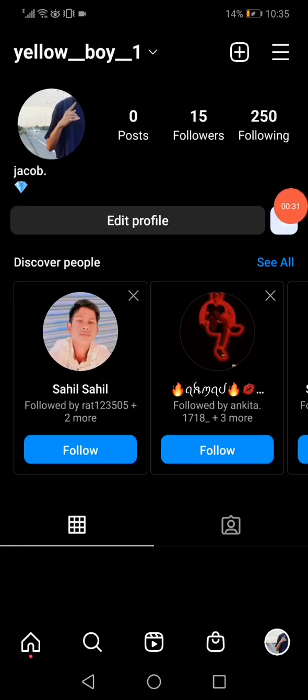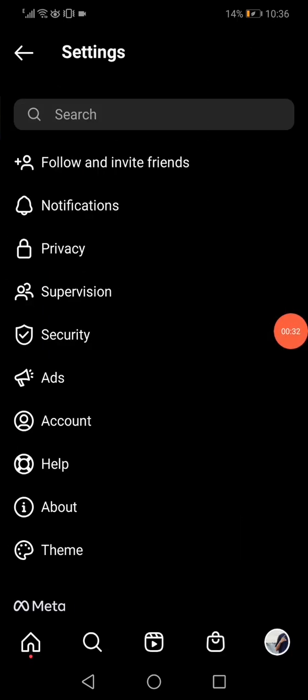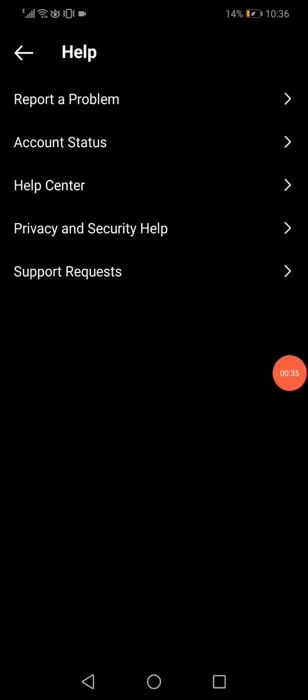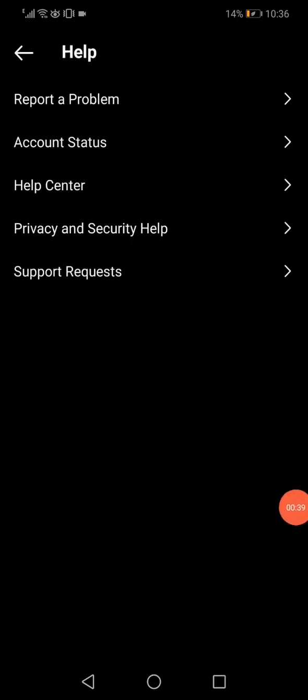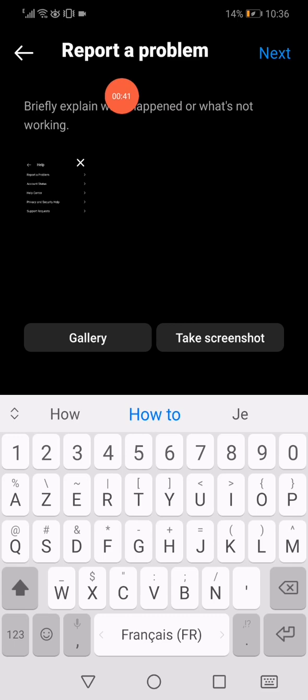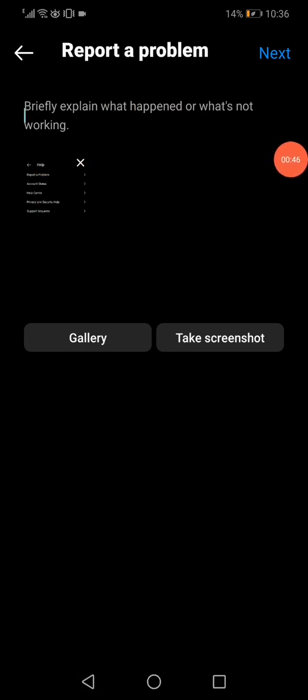Go to the top corner, open the settings on your Instagram, and then go to the help option. After that, click report a problem, click report problem without shaking. On this page you will have to report the problem right here, and the Instagram support team will contact you if the problem is fixed.